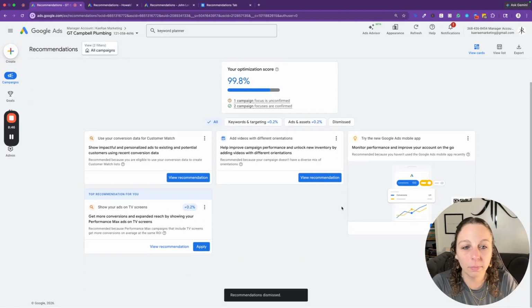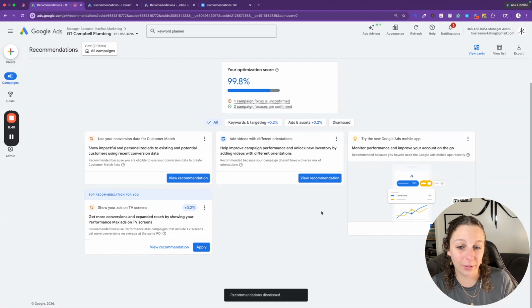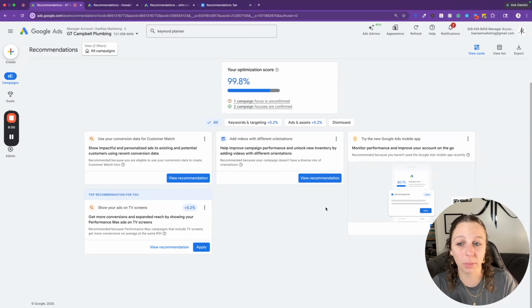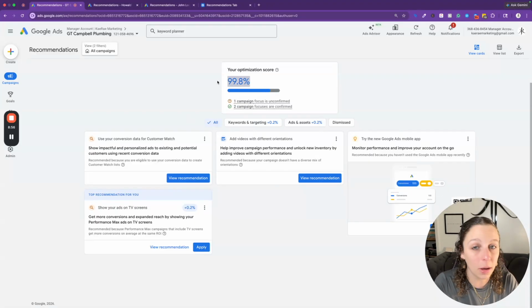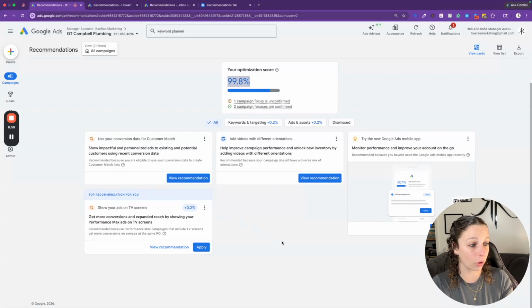Dismiss all. So some other ones are really not as important, but they obviously get some small percentage of the score. So right now we're at 99.8 optimization score, and we still have 4 left.